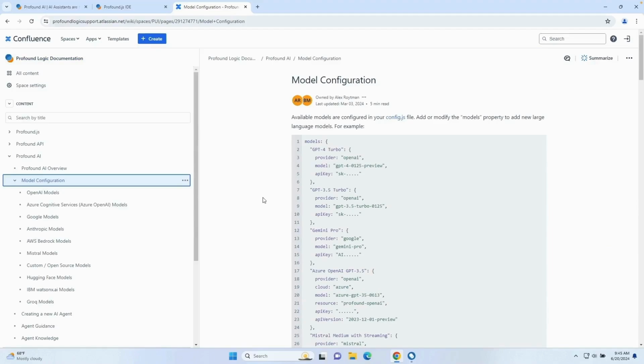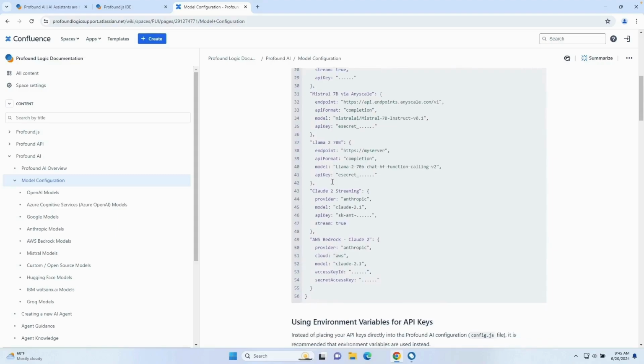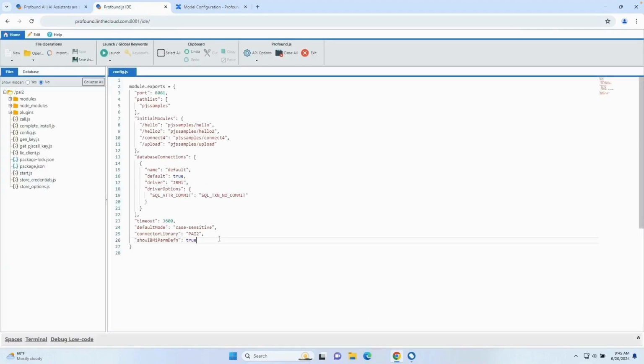On this page, we have a bunch of examples on how to configure various types of models. As you can see, we'll have to create a models object in our config.js file. Within that, we can configure various types of models. For this example, since we're going to be doing Claude 3.5 Sonnet, I'm just going to copy the Claude 2 example so I can save myself some typing. Now let's go back to the IDE.